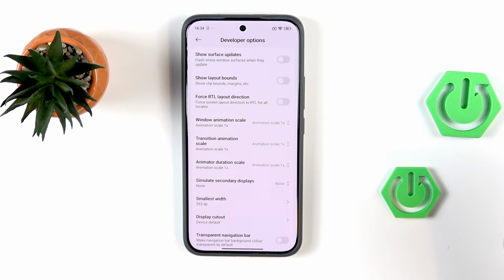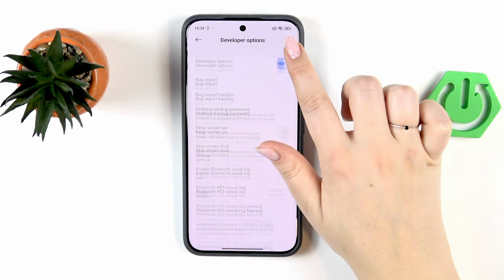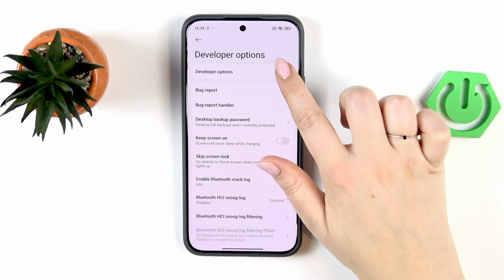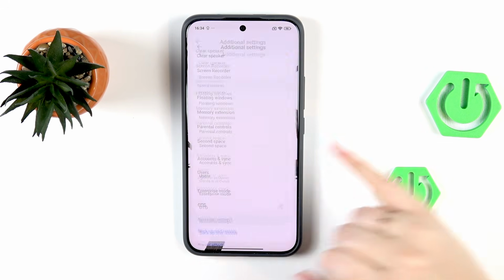If you're done with customization of developer options, you can quickly turn them off. Just go to the very top of the list and tap on the switcher here. As you can see, after getting back, the developer options will disappear from the settings, but of course, no worries, you can customize them again. Just go back to the OS version step and keep tapping.